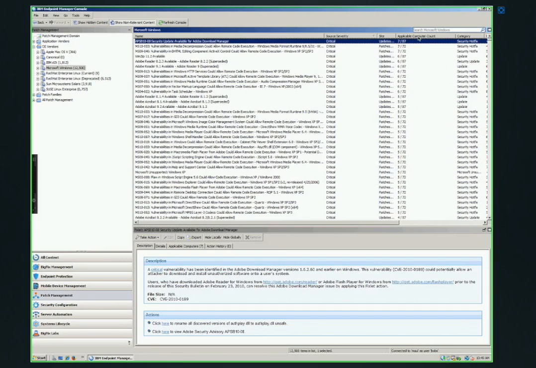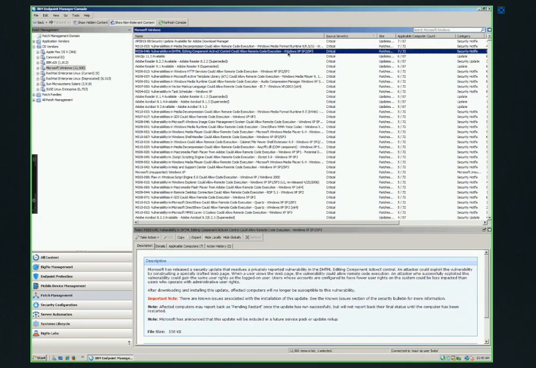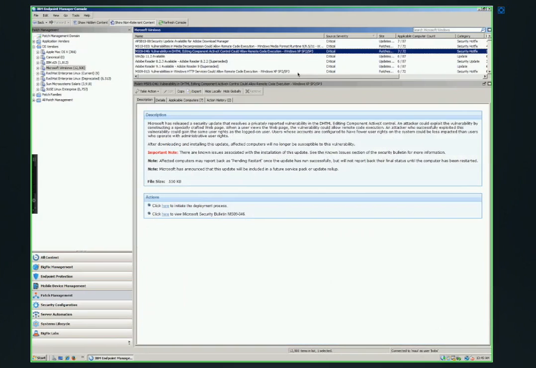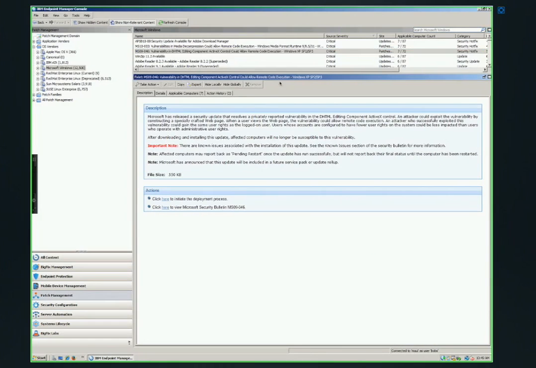So if I look at any of these, here's an editing component, ActiveX control, that looks like it affects Windows XP. So if I move this control up here, this is basically just the patch that came from Microsoft, and we have the MSID right here. It's a vulnerability. We take the description of the Microsoft and the patch with a file size, all that information, and we have a link back to their security bulletin as well.